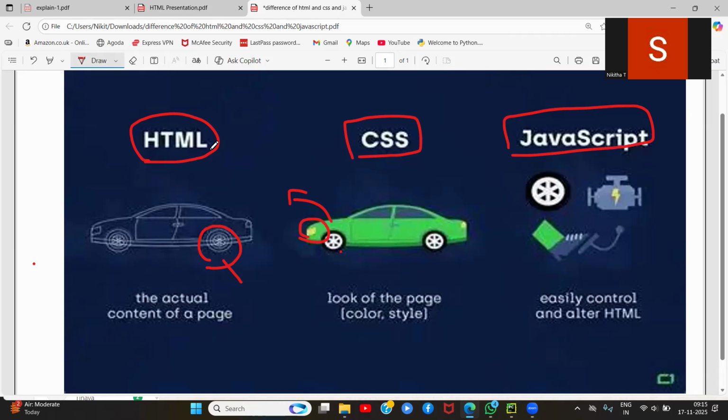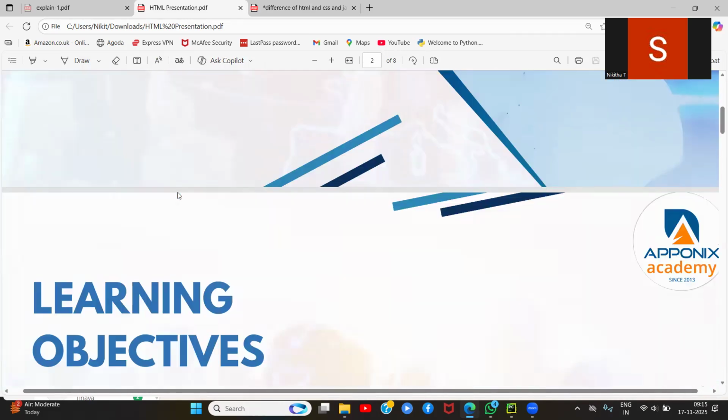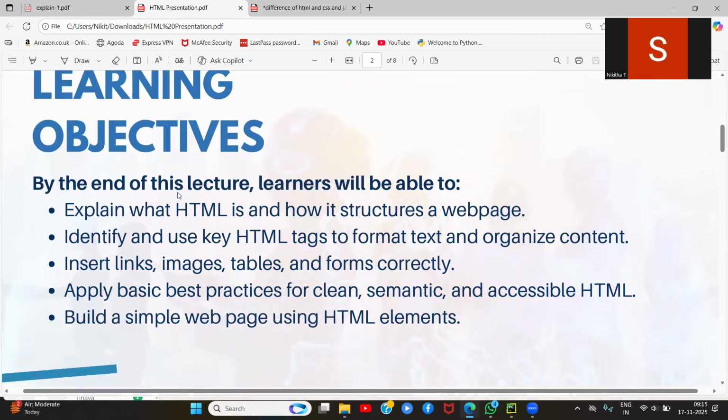Okay, so now we are going to start the concept of HTML. By the end of the session, you are going to learn some good things. You're going to learn how to build the structure in HTML, what the difference between a tag and an element is, how you are going to insert links, and how you are going to upload images as well.